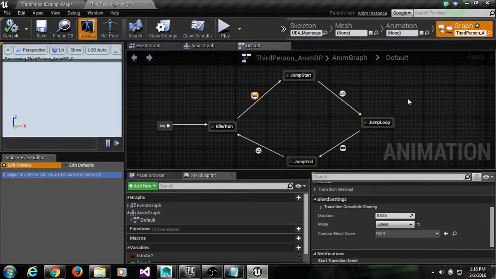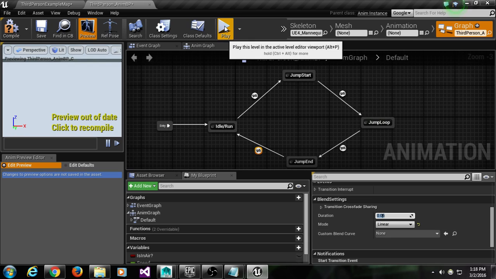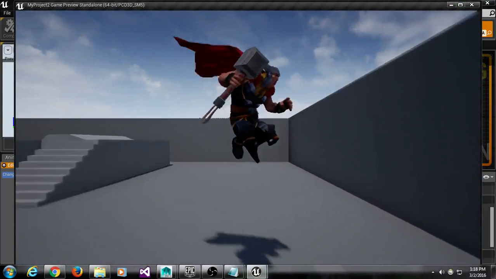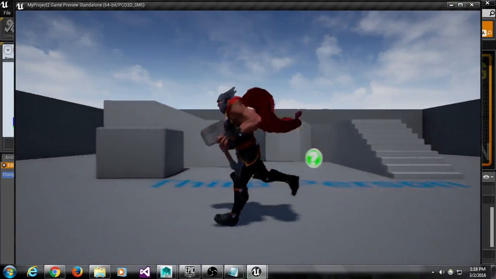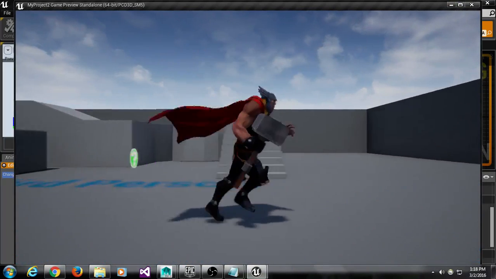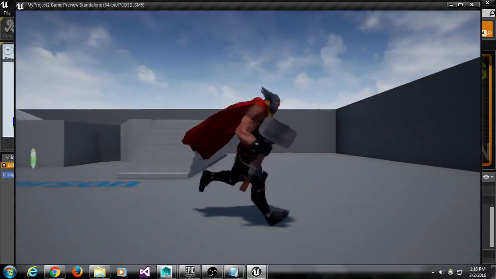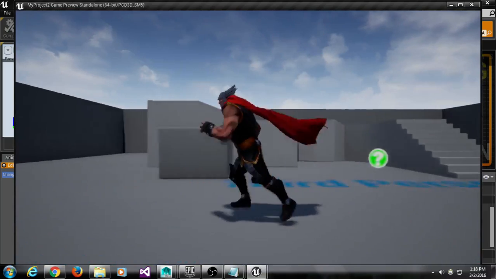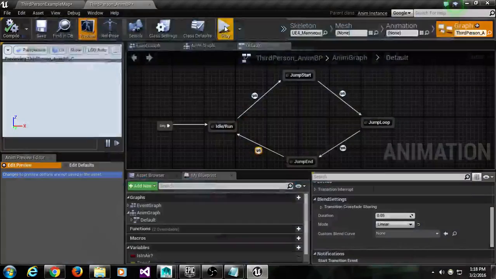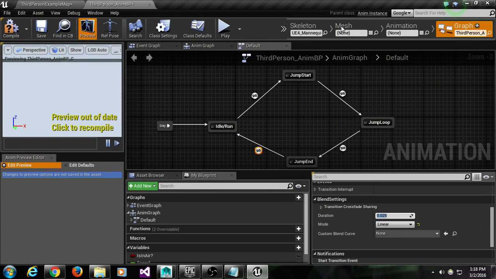So what we want to do is come back into the jump end to idle run and look at the duration. That's 0.1. So we could make that even faster, and it would be 0.05. And now that will blend out even faster, so he doesn't skate as fast. If you want to end the skating even more, you can type in 0.025.